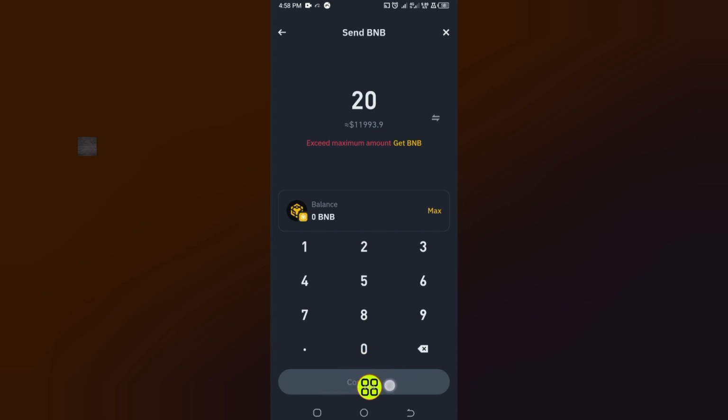After you tap on this continue button, from there it will send the BNB or the crypto token to the exchanger that you copied the address from.